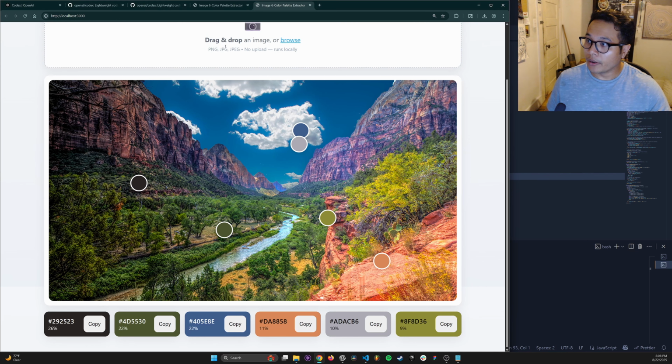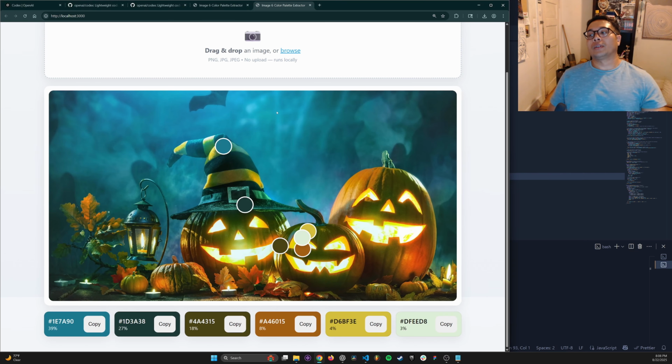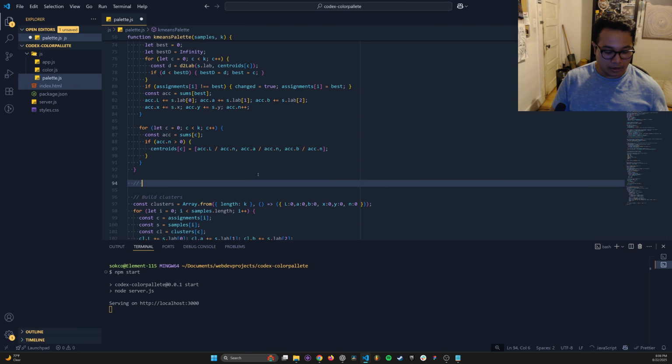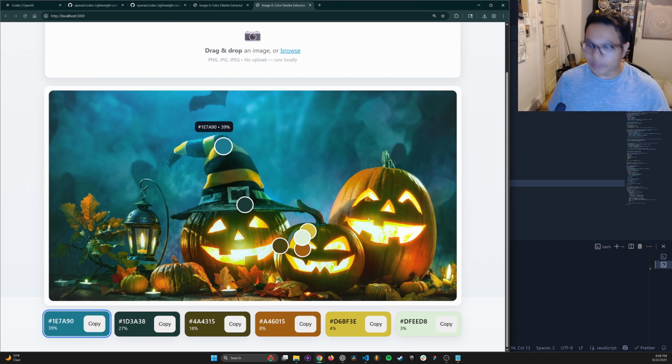Let's drag it up here. Wow. Alright, let's see if it actually copies. So let's copy this blue. Let's try it here. Let me just comment this. And it works. Alright. We have a fully functional tool within, that was probably like 15 minutes of vibe coding.